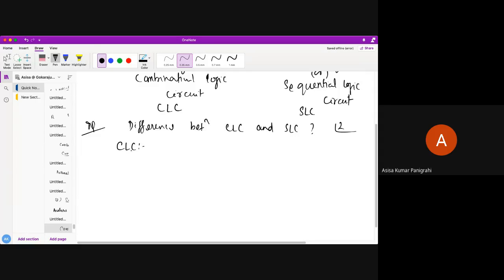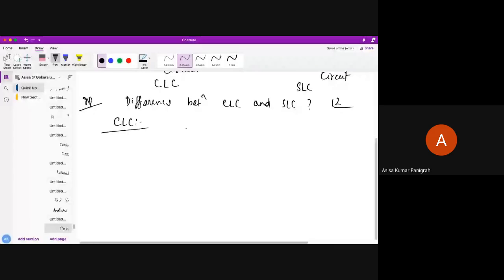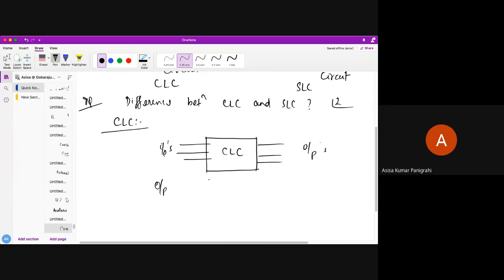CLC, combinational logic circuit, is a digital circuit whose output only depends on the present input. So this is my combinational logic circuit whose output mainly depends upon the present inputs. The output only depends on a function of the present input. It doesn't depend on the past output or past input. That is called combinational logic circuit.